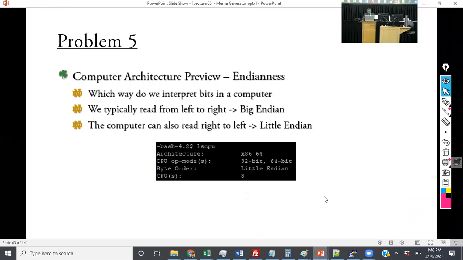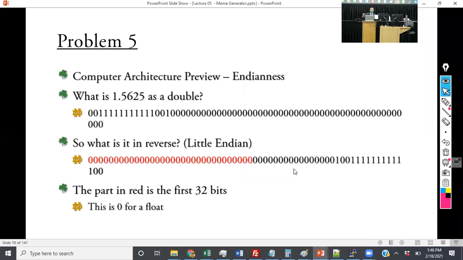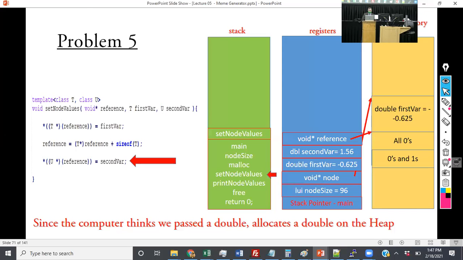So what's going on here is that normally 1.5625, that first line has 2 zeros, a few ones, and so on. That's a little outside the scope; that's for logic design. You'll learn precisely how to do that. But when we do little endian, it flips. So now the first 32 bits are 0. And so that's a 0 for a single precision float. So what ends up happening is I allocate in those 64 bits, first all zeros, and then I have a combination of zeros and ones.